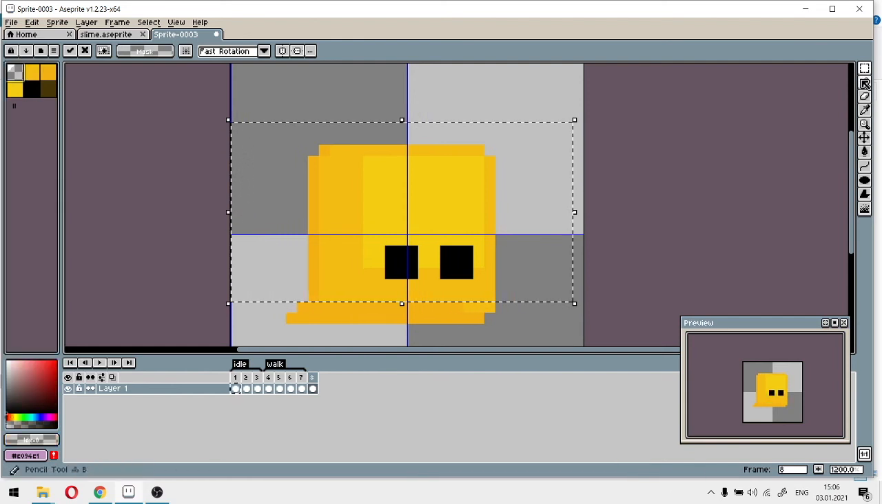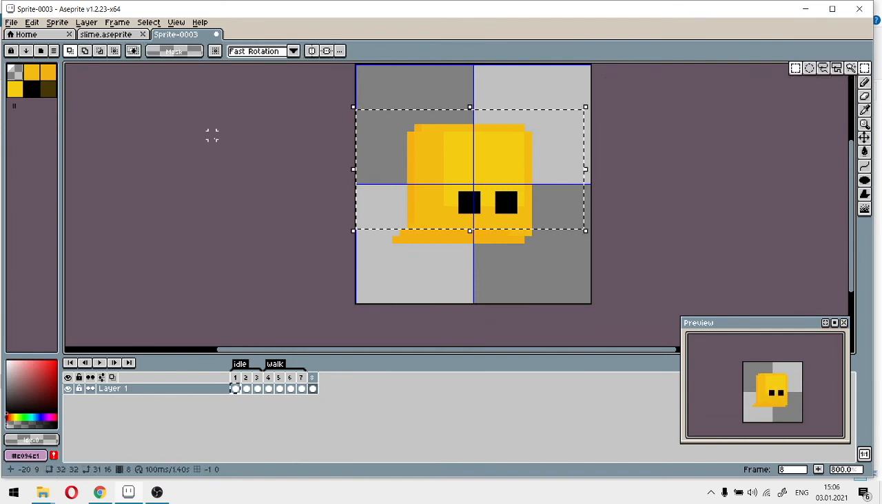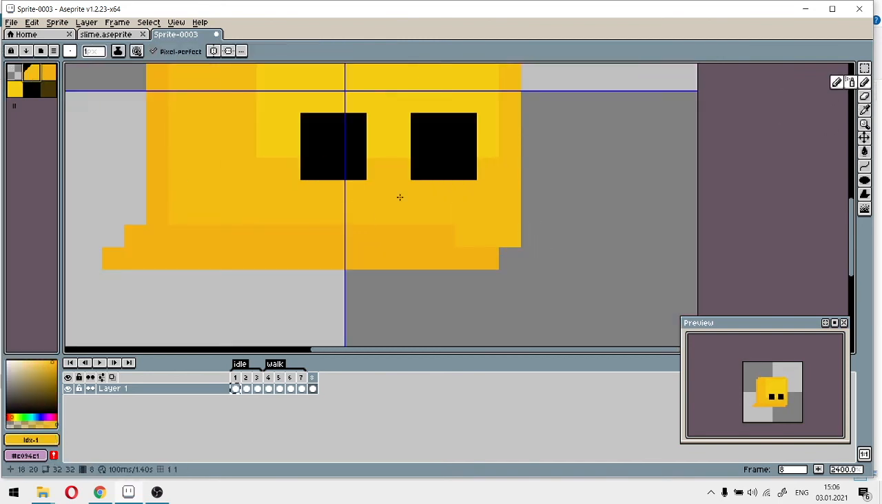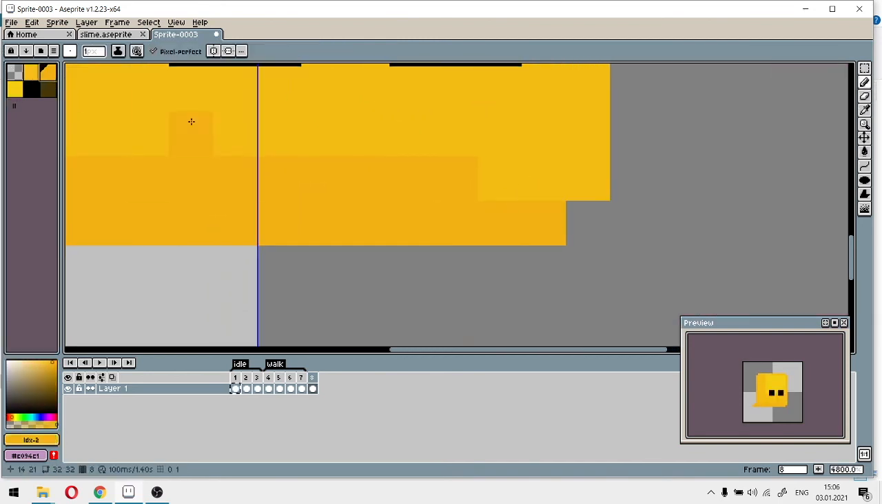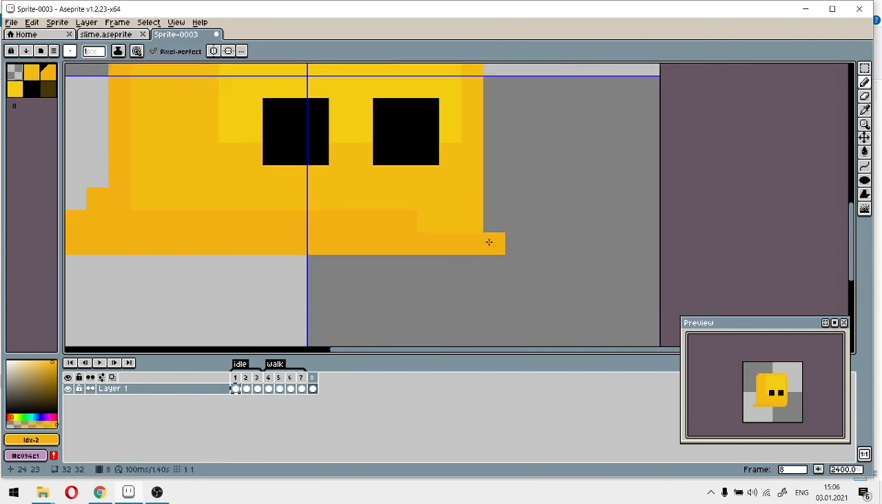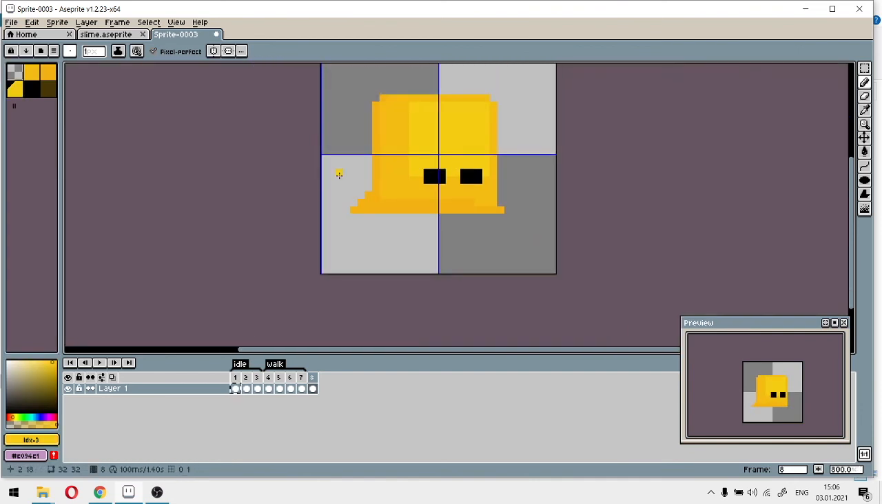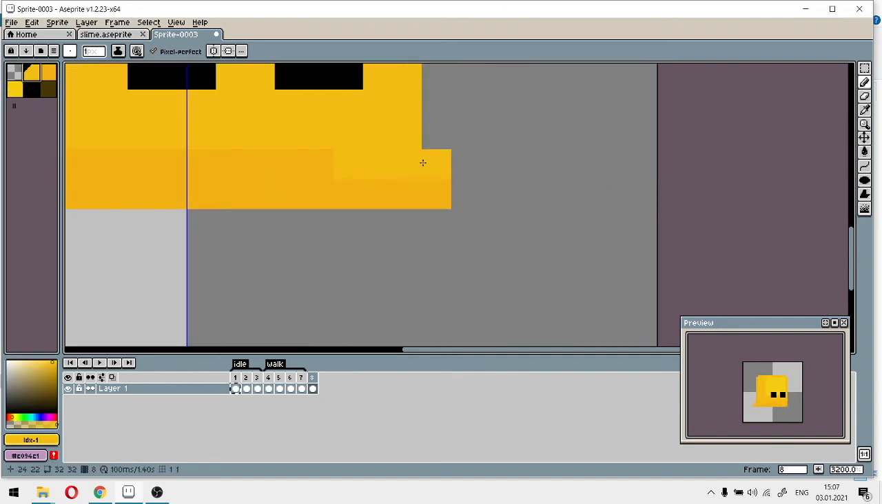Let's squish his eyes also. When you use the lasso, just click somewhere behind so you don't have these highlights. Now let's do the squishy part like this, maybe. Let's make his eyes a little bit smaller, like he squished. Like this, I guess, is fine.